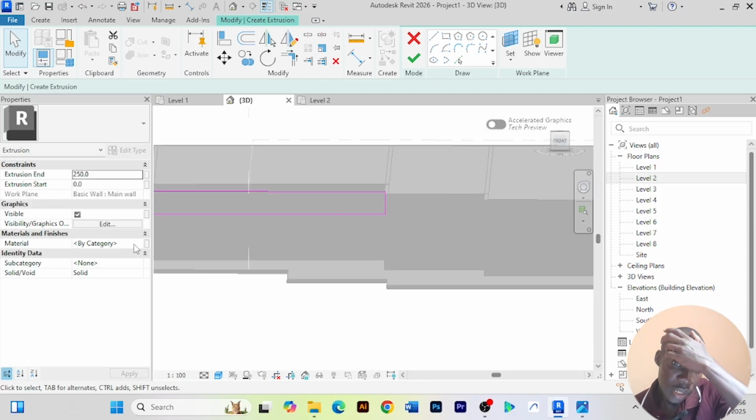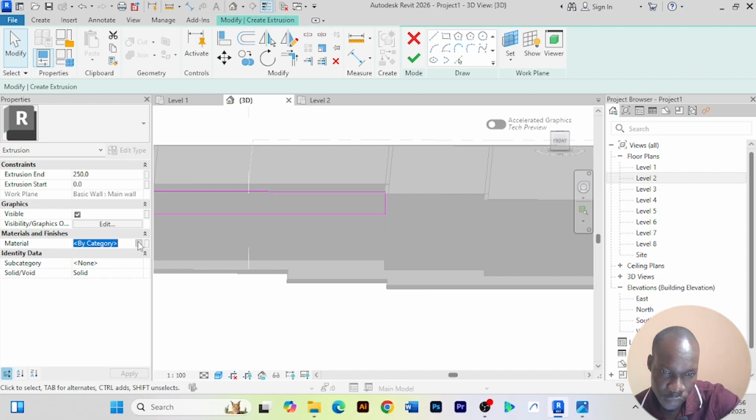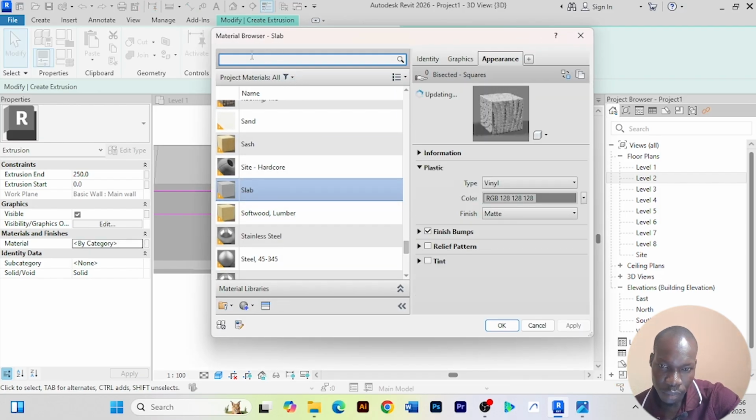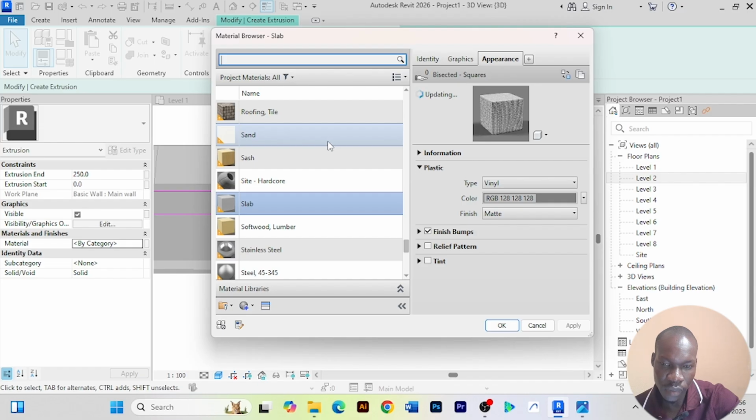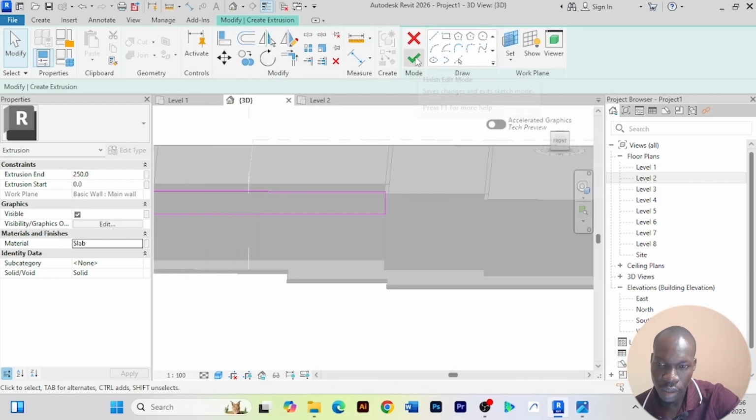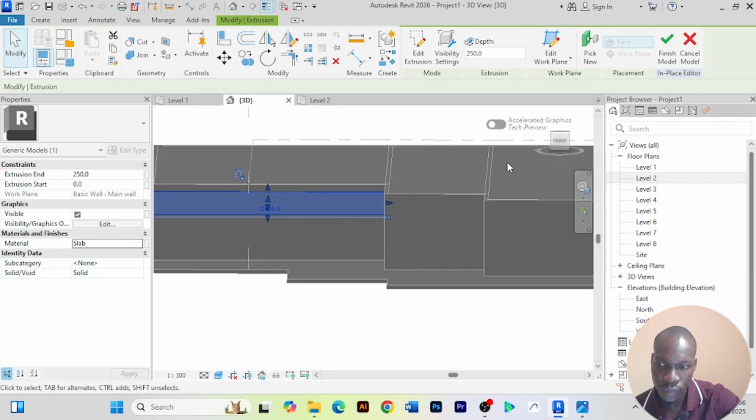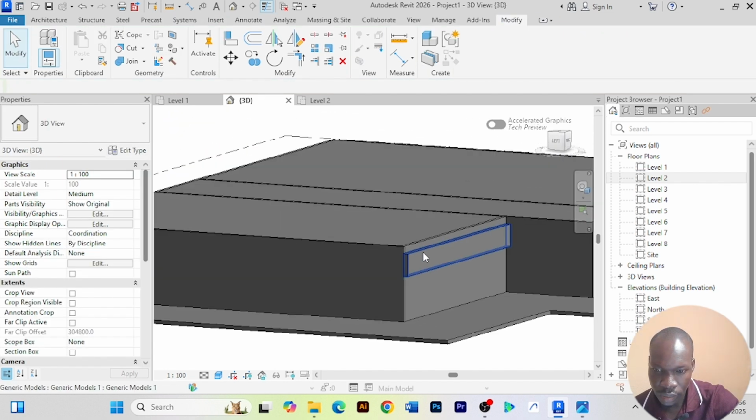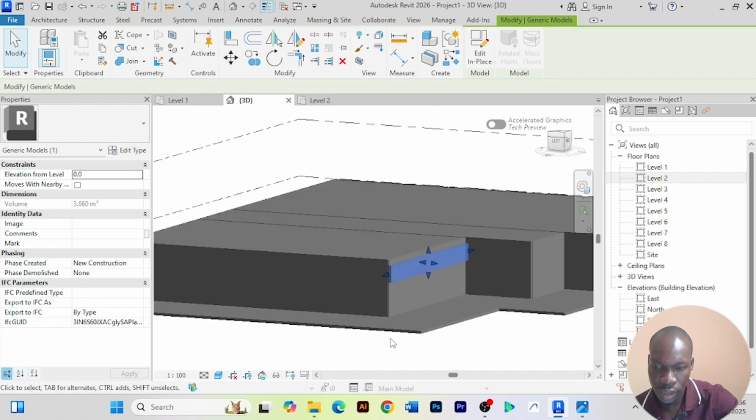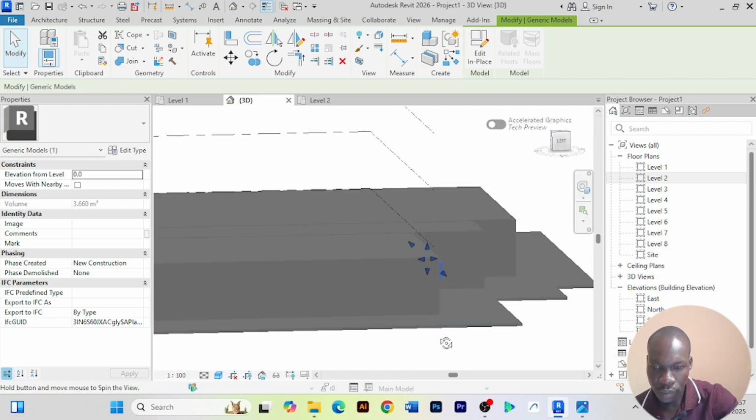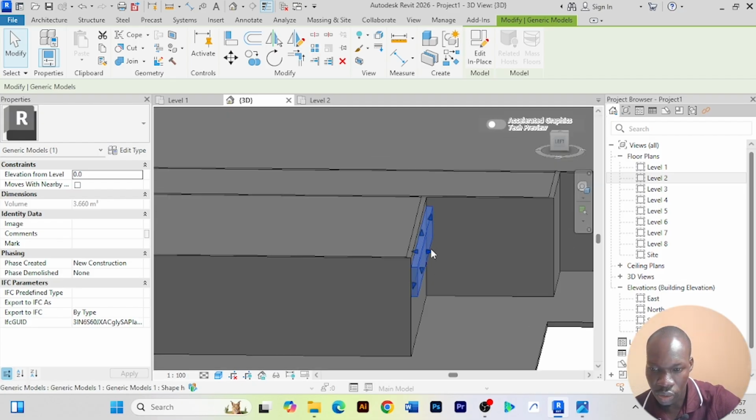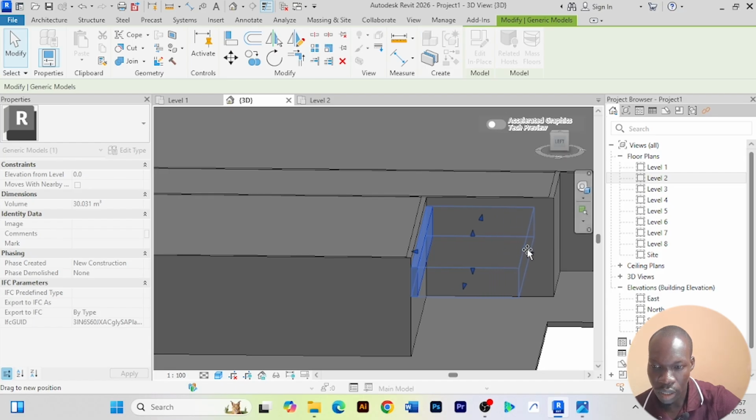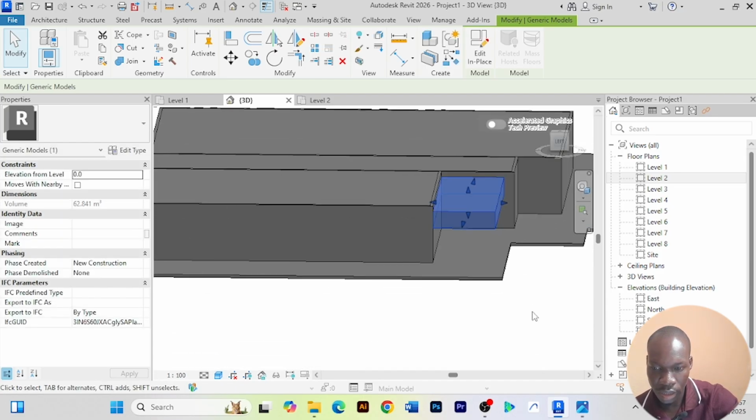Then at the category you can give it material from here. In the material browser you can still create a new material, but I'll go with this slab for now. Okay, then you just finish edit mode, then finish model. You'll have something like that here. When you select on it, it will give you the option to move or to drag this around. So you can drag it somewhere up to here, just like that.